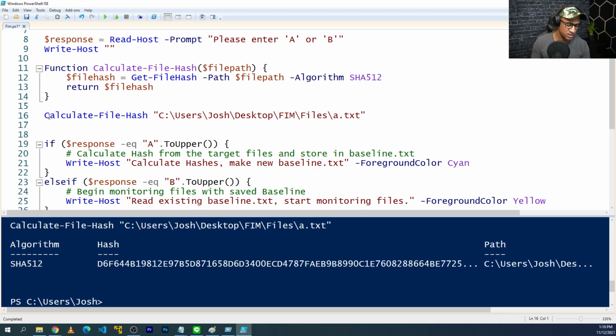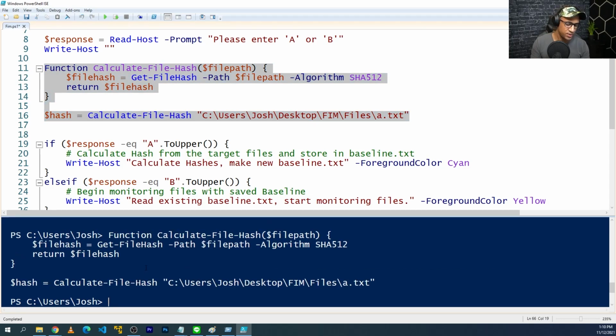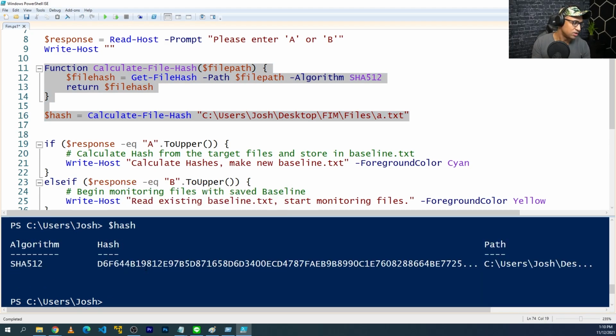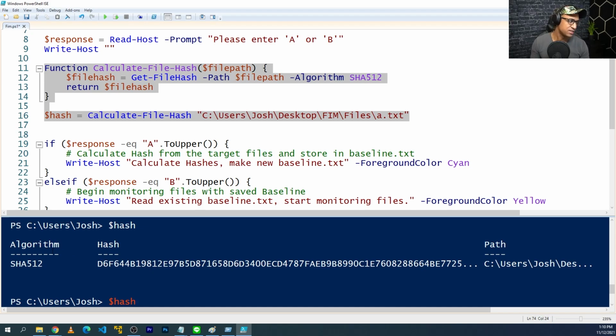So we can do something like this. Instead of printing it to the screen, it will store it to a variable. I'm just testing it, by the way. So it stored it in a variable. Now we can use the variable, and we can look at the hash. Inside of the variable, it's stored as an object, which has algorithm, hash, and then path. So this is actually what we're going to use to store in our baseline.txt file. So it looks like our function is working correctly.